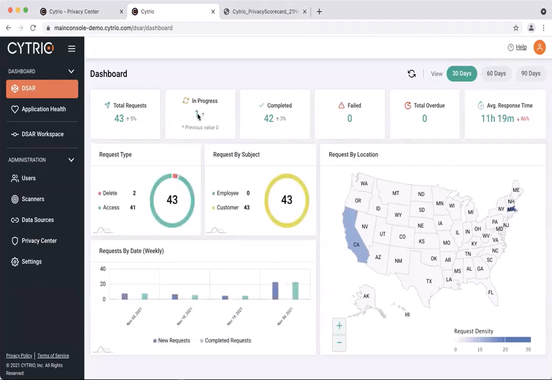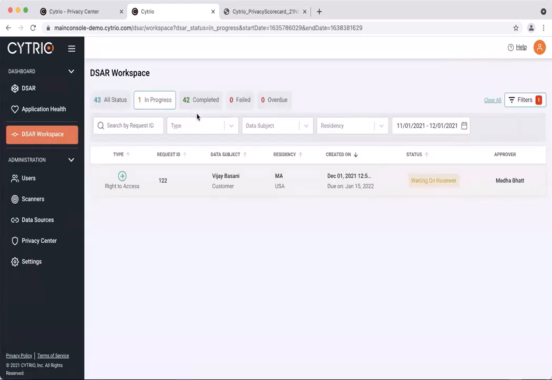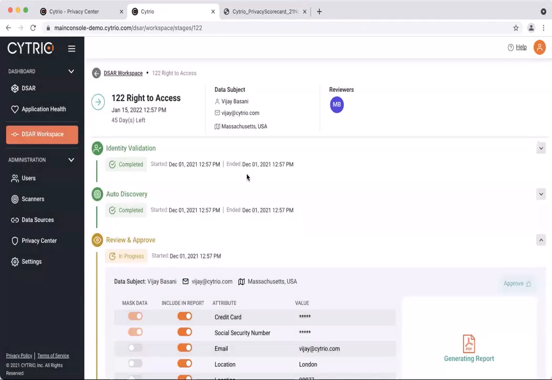Next, it'll tell you how many requests are in progress, how many are completed. On the right, it'll provide you with SLA metrics such as failed requests, total requests overdue, and the average response time to requests. Any of these data points can be drilled into to get the details. So let's click right now on in progress to review the request that we just submitted, which is right to access request number 122. Double clicking on that will take us into the workflows.